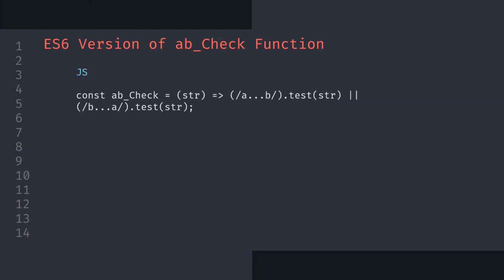Here's the same function rewritten in ES6 format. Using arrow functions makes the code more concise, but the logic remains the same. This is especially useful for developers who prefer modern JavaScript syntax.